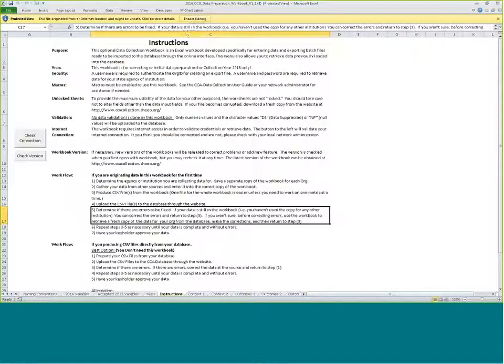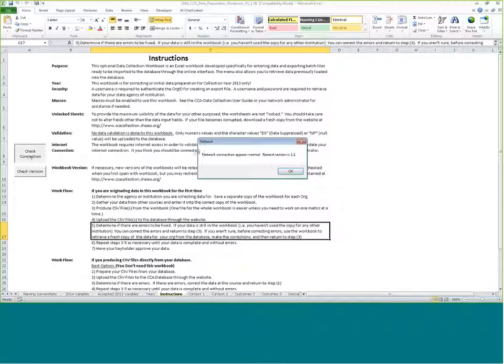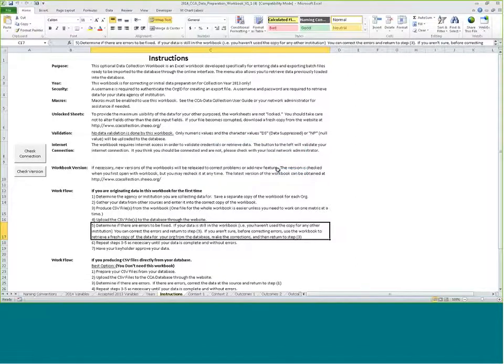You will need to make sure that your macros are enabled, and the user guide has a good tutorial on how to enable your macros. We have built in two functions in here. First, you want to check your connection and make sure that you are actually connected online. We found that a lot of people couldn't use this system because they didn't have an active internet connection. So this just double checks to make sure you do have one.